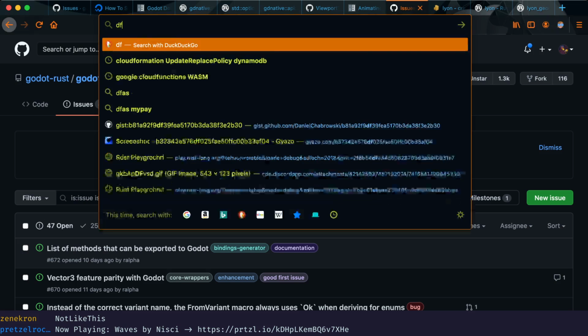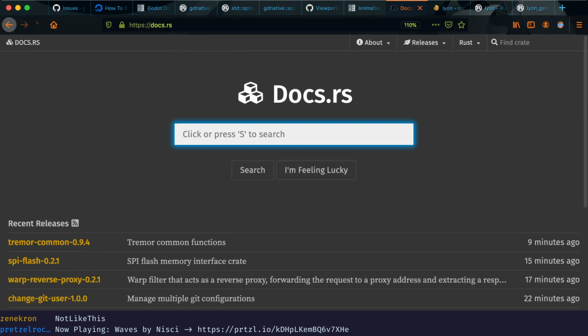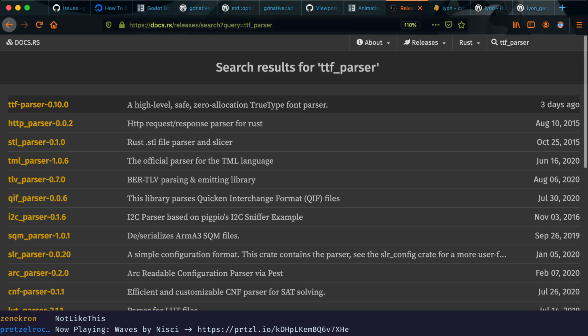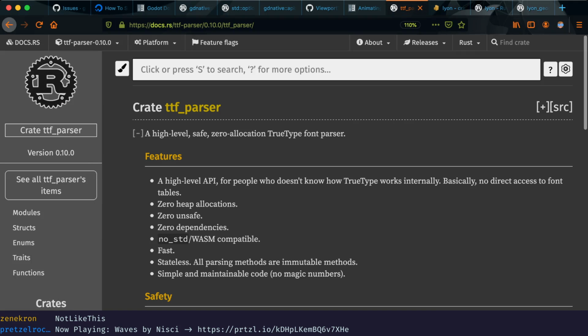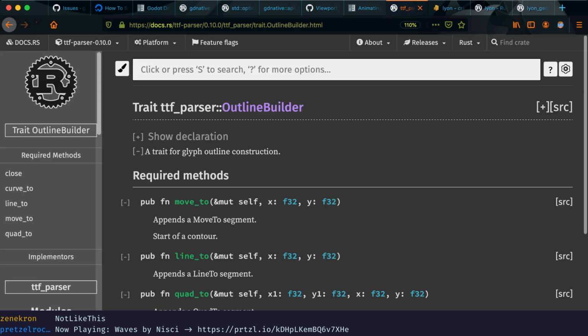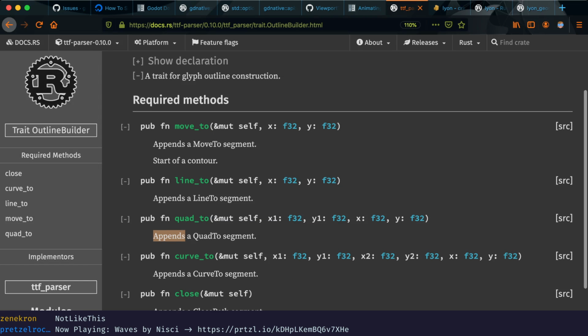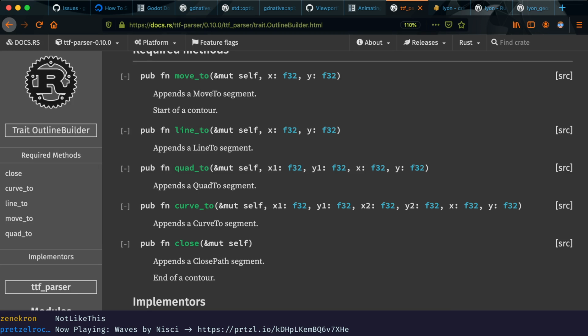Docs. TTF parser. Outline builder. Depends, a quad 2 segment. Thank you for that.